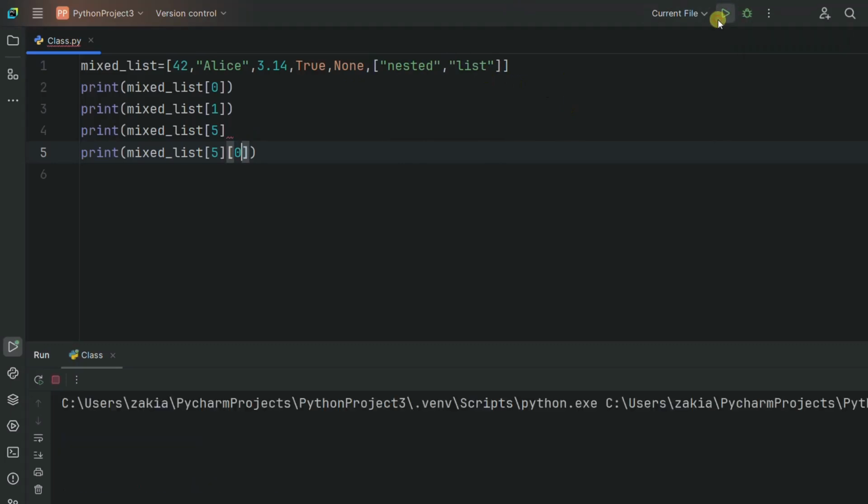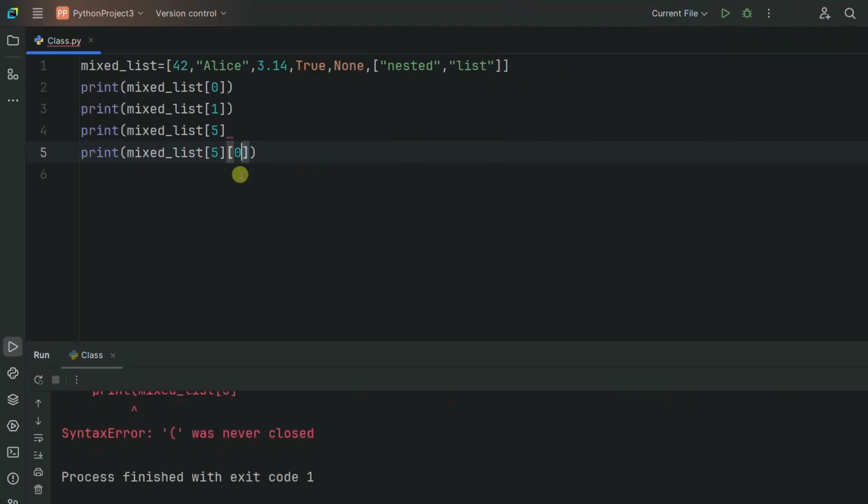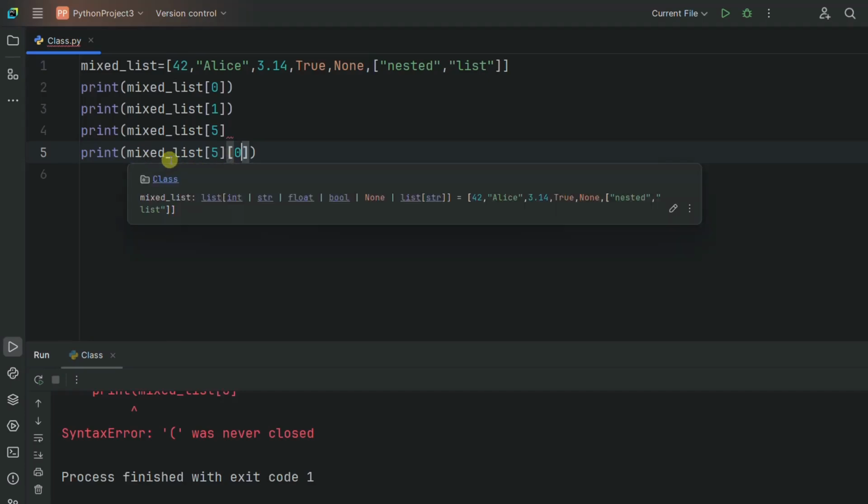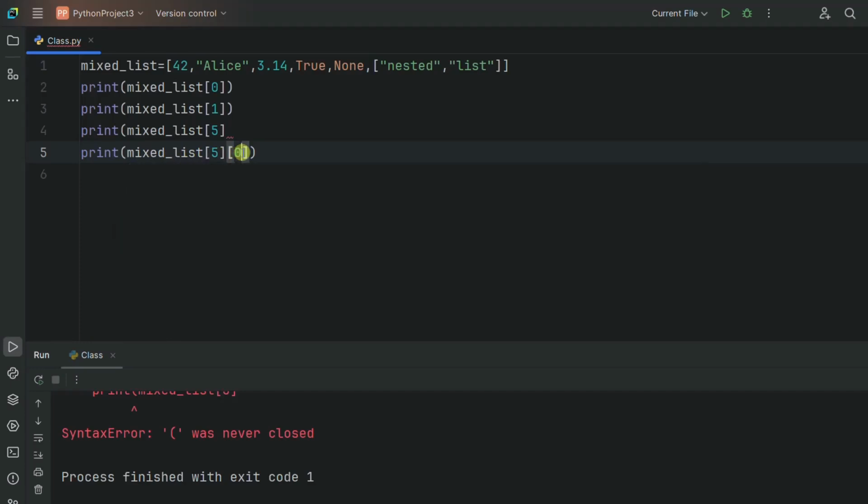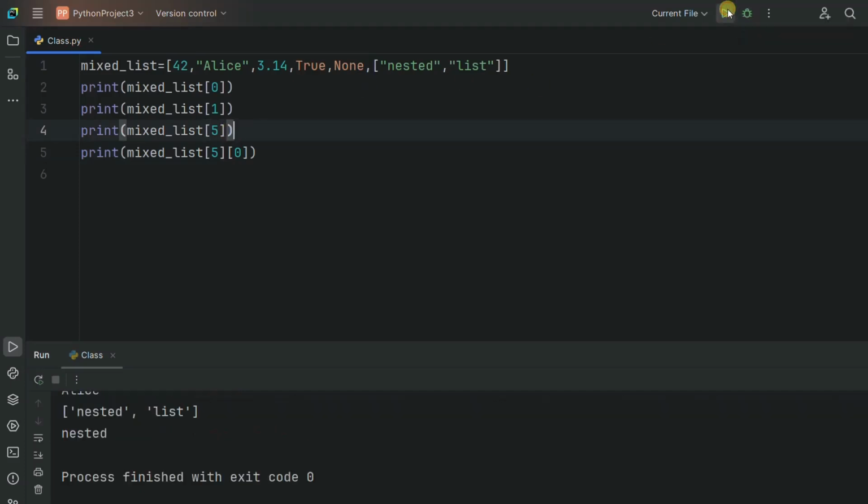Let me click on this run button. When I click, why does it display the error? Because nested, mixed list and then 5, and okay, here the parentheses are missed. That's why it displays an error. I will click again on this run button and you can see nested is displayed on the output window.